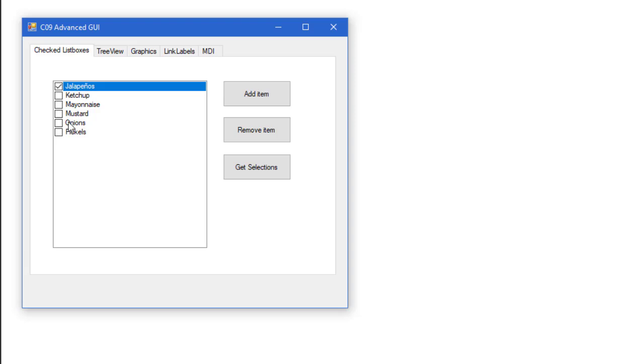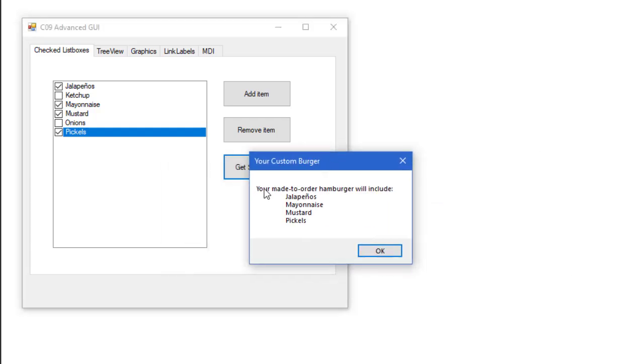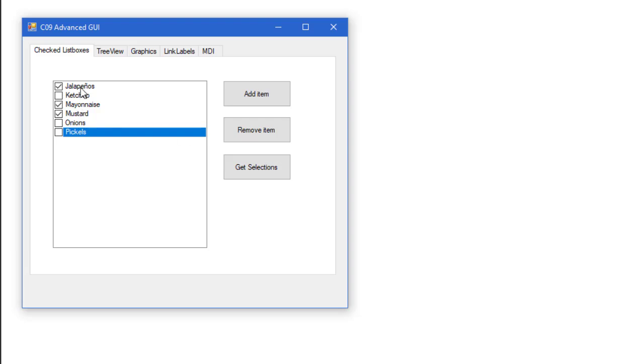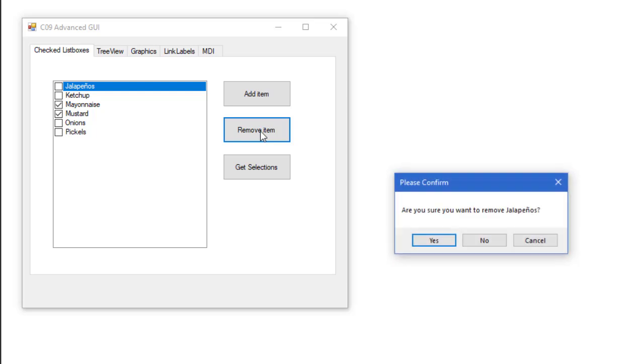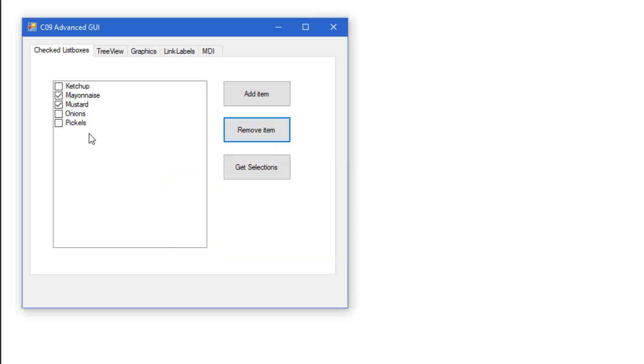I can select items and choose Get Selections, and it brings up a dialog box that shows what those items are. So jalapenos, mayonnaise, mustard, and pickles were the checked items. If I want to remove an item, I can select the item and click Remove Item, and I get a dialog box asking, are you sure you want to remove that item? I'm going to click Yes, and it goes away.